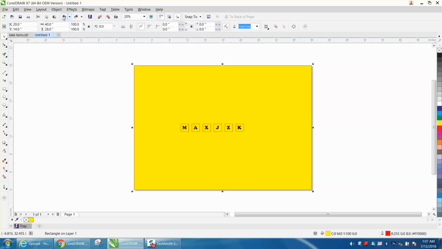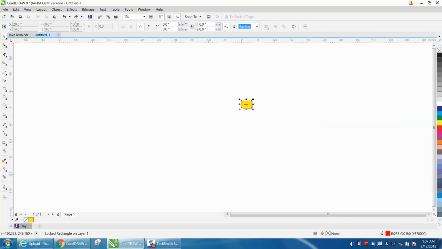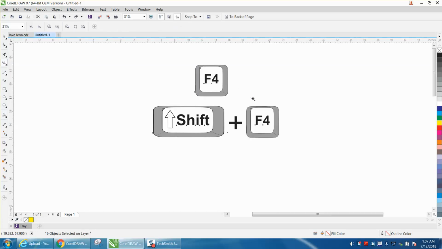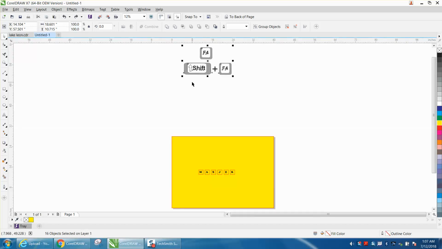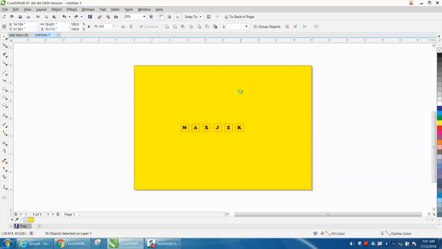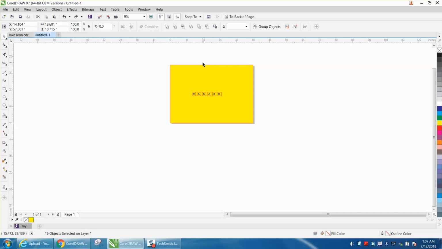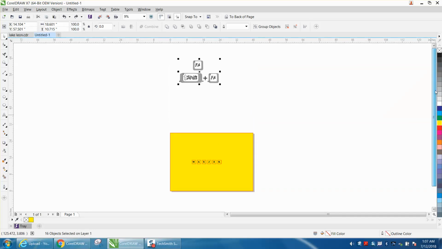Shift and... let's see if I can get the words back. So F4 and Shift F4. F4 is going to bring up everything on and off your page. As you can see, it brings in everything. And then Shift F4 is just going to bring up your page, which is pretty useful if you've got a lot of stuff drawn. When I draw, I've got stuff all over the outside of the page.